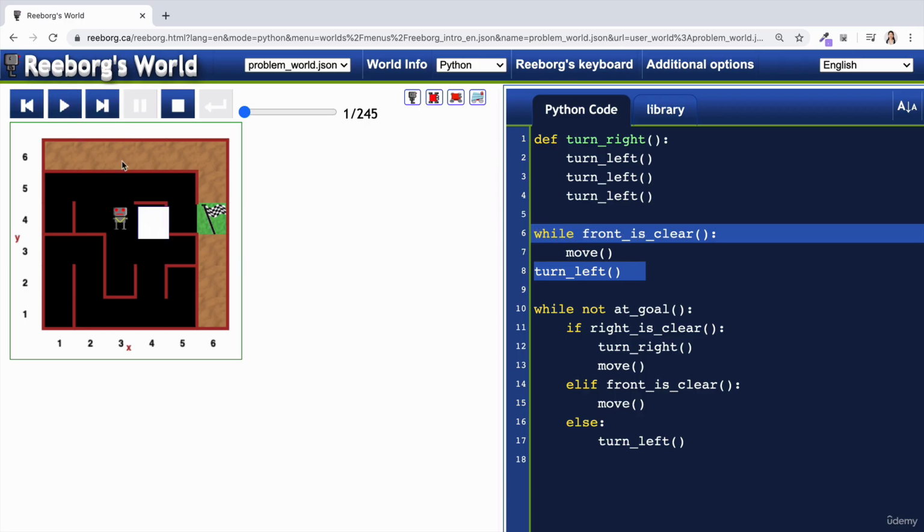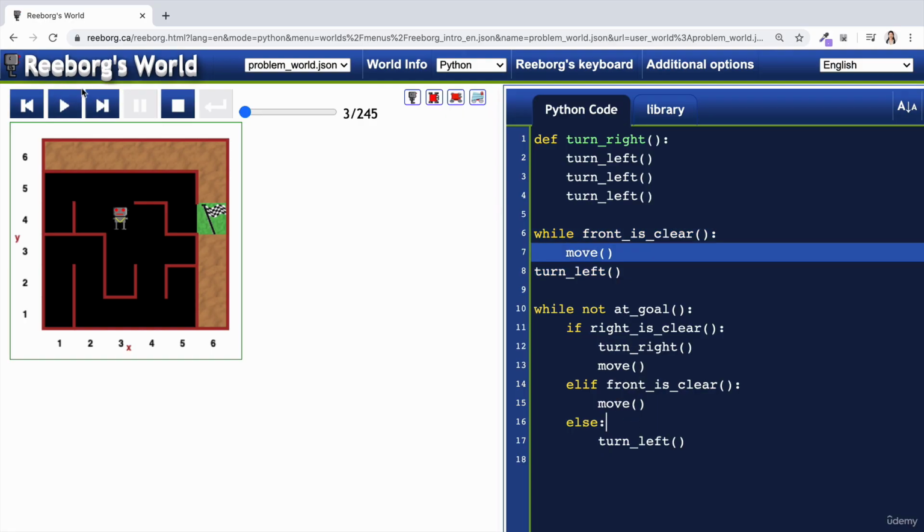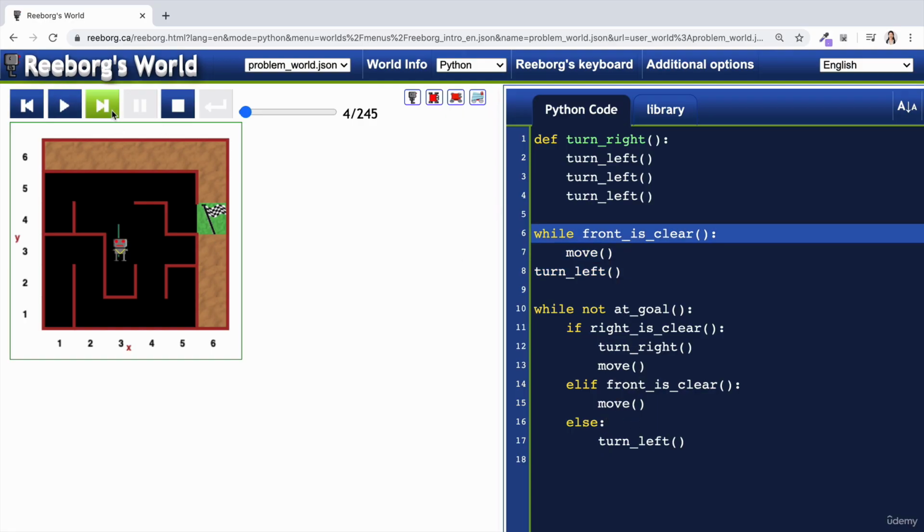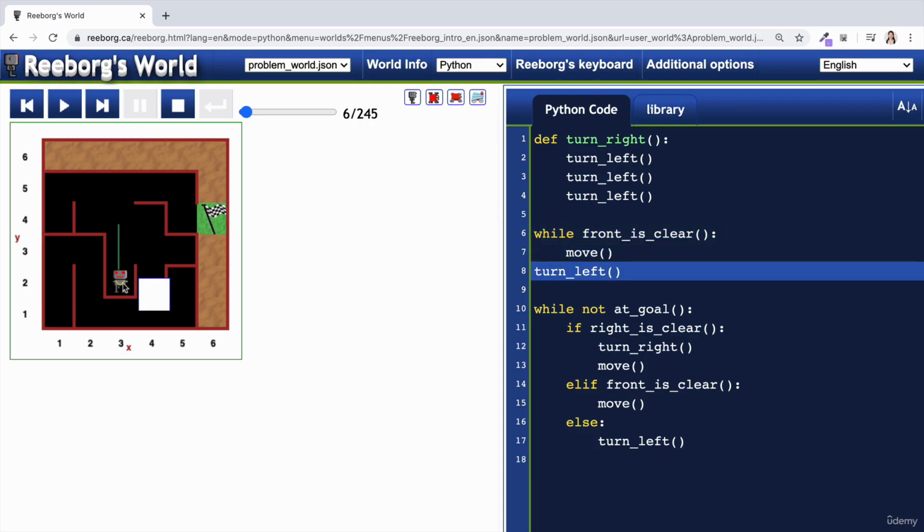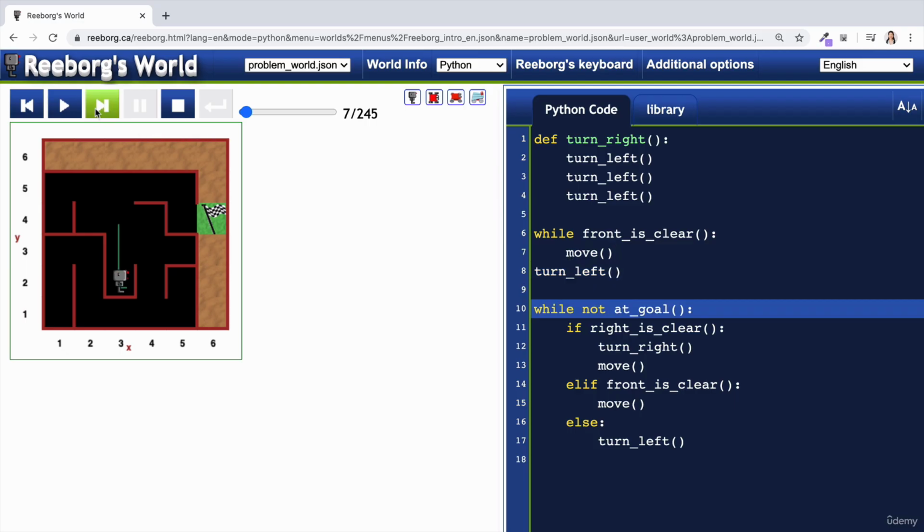So now you can see we're going through this while loop. First, front is clear, so it's going to move. And then front is still clear after that one move, so it's going to move again until it's hit a wall in front. Now at this point it exits the while loop and it goes to the next line of instruction, which tells it to turn left.